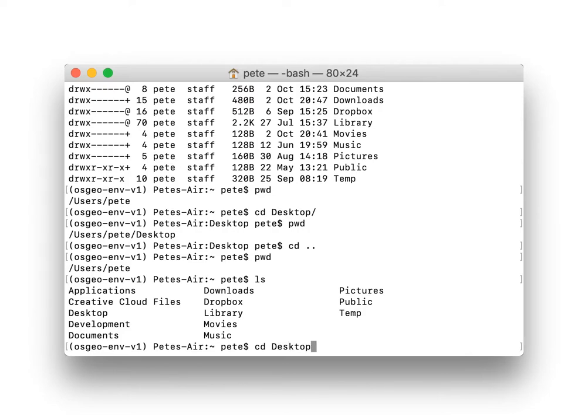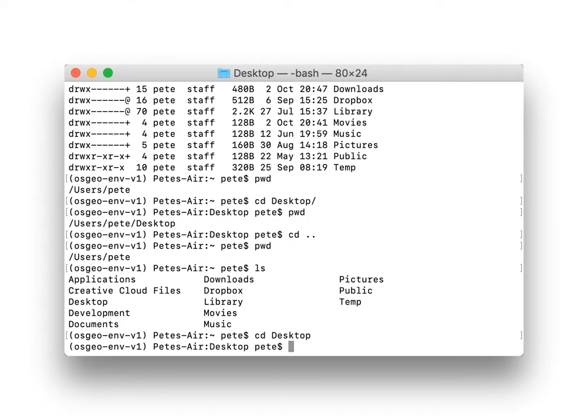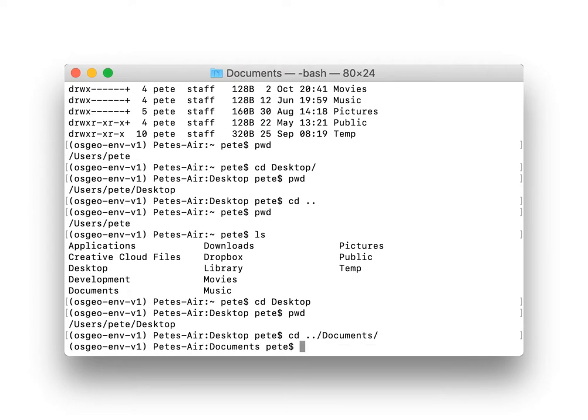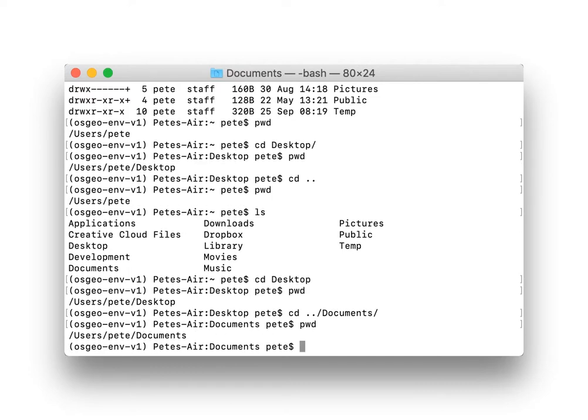If we go back to the desktop, so cd desktop, change directory, pwd, you can check where you are. And now we can combine them together. So now we'll go straight to our documents folder, which is in our home directory. So it's /documents. And as you can see, pwd, where you can see the path we're at.